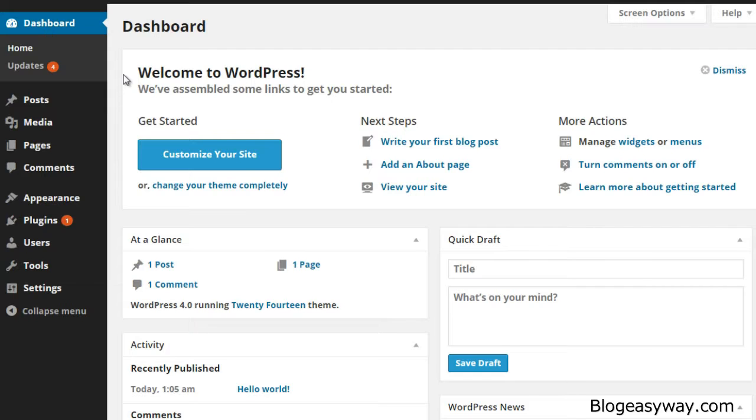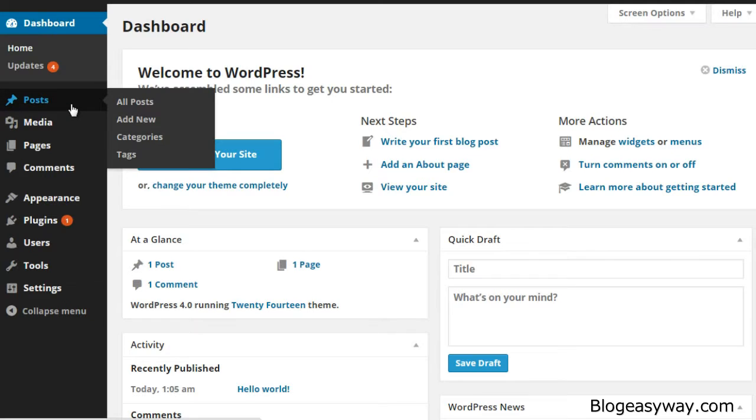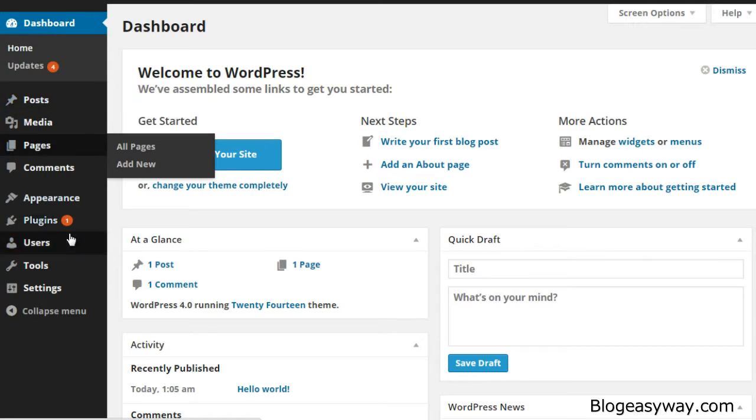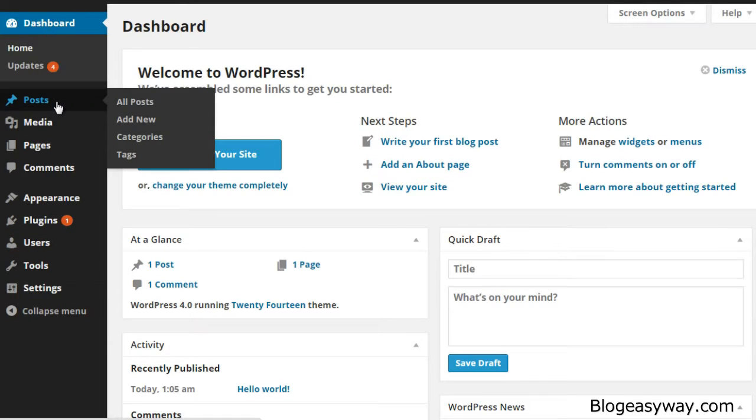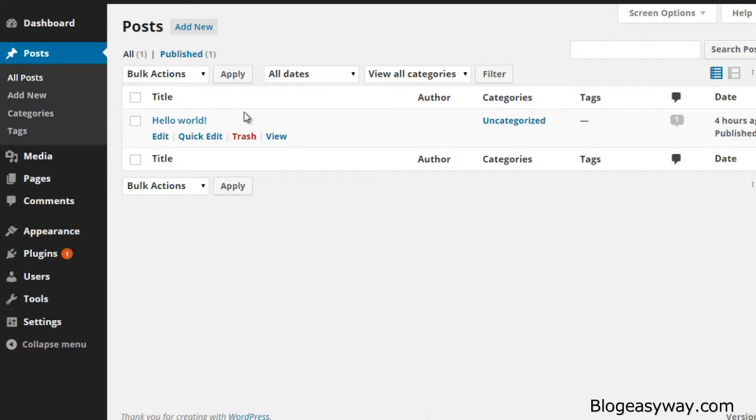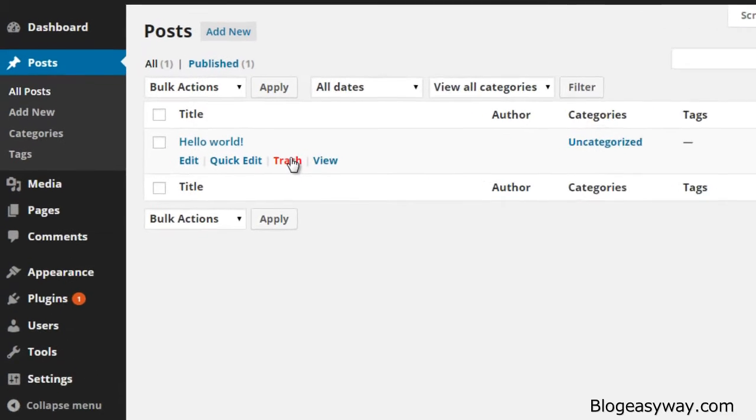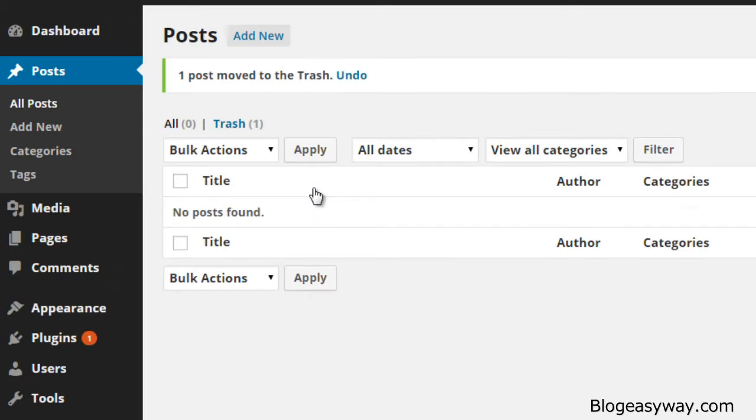Now, by default, WordPress is going to install some default posts and default pages, and we're going to go through and clean it up. So first things first, if you go under the posts section and click on all posts, you're going to see the default Hello World post. You don't need that, so you can go ahead and delete it. Click on trash and we'll trash that.